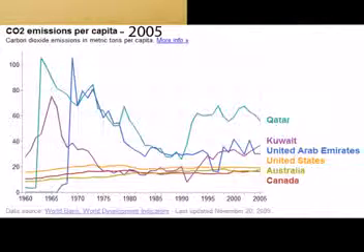These are the top 6 countries for CO2 emissions per capita from 1960 to 2005. As you can see, Canada is 6th.